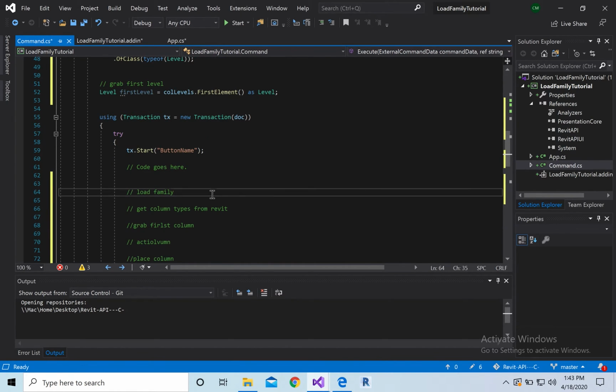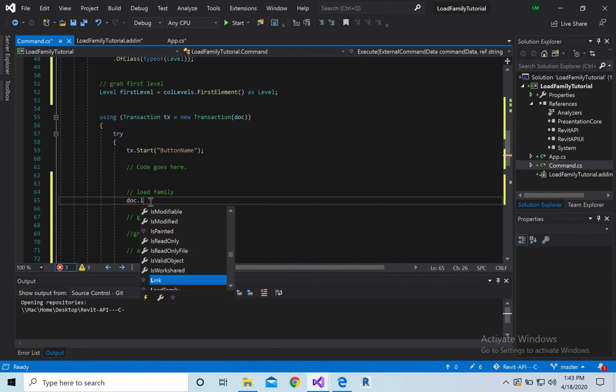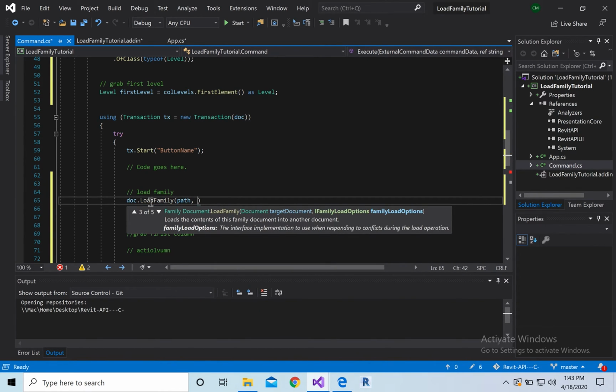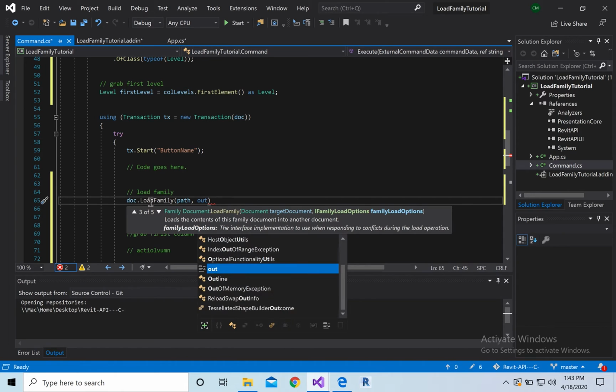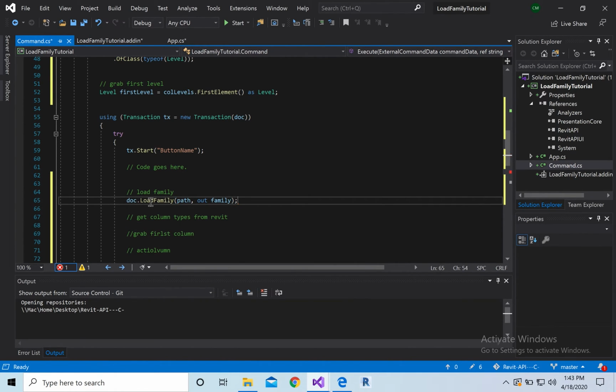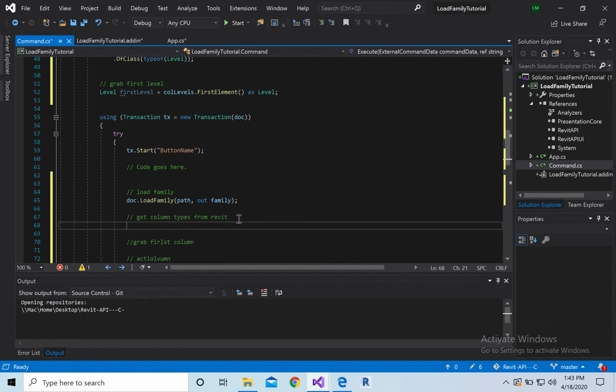load the family type. So almost done. It's going to be doc.load family, and then we're going to tell it the path, right? Because that's important. And then we're going to tell it the out. We're going to name it as family. I believe that's how it works. And then get column types from Revit. Yes, please.